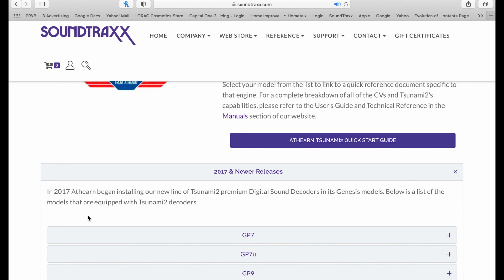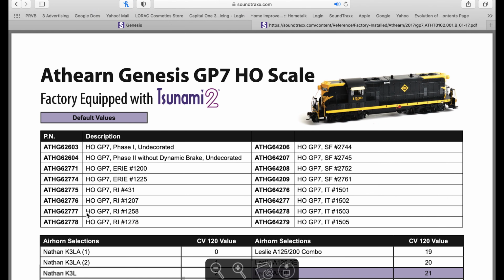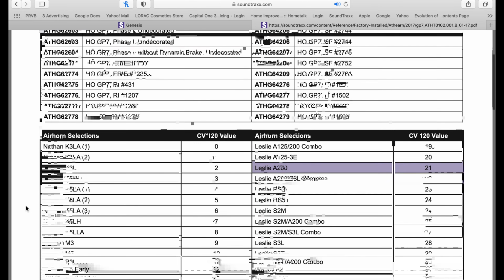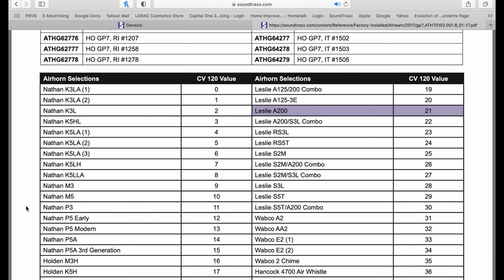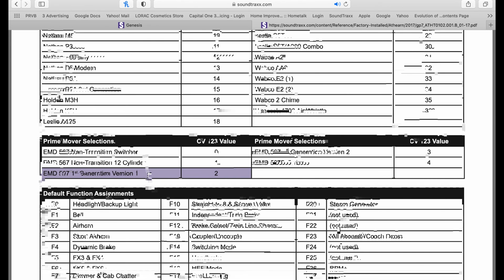The CV defaults will vary a little bit. They will have already gone through and selected the right prime mover, the right bell for that model, and stuff like that. They also have their own speed tables, and they've set the decoder up for your model. But if you want to change any of that stuff, you might need to know what the defaults were that they selected. So we went through and we listed all the defaults they selected that are different from aftermarket. So this factory decoder has a different default air horn than the aftermarket decoder does, and some different prime mover selections.